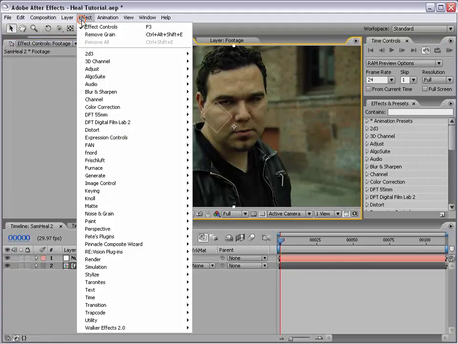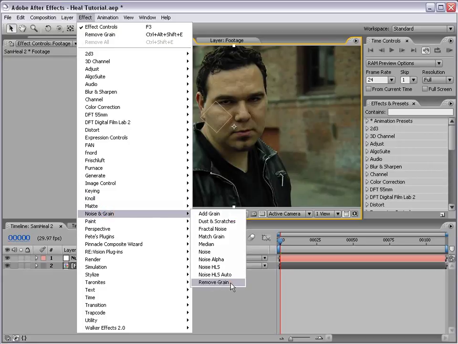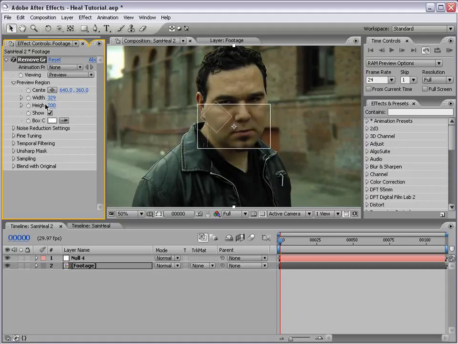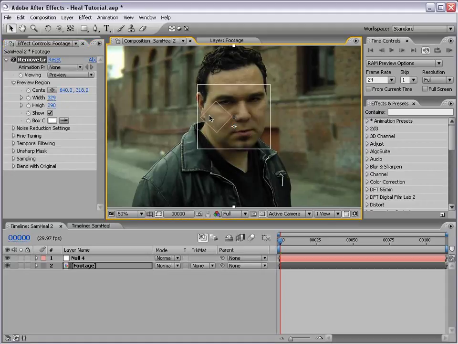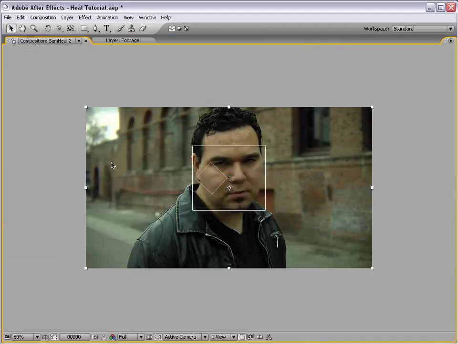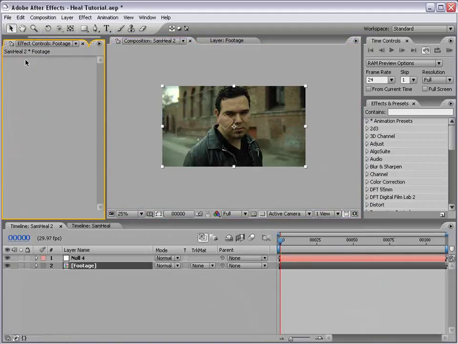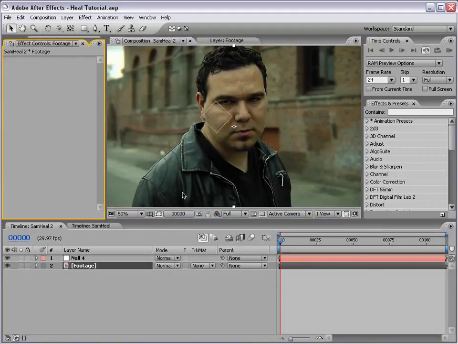One other quick tip is if I choose Effect, Noise and Grain, Remove Grain, I can actually increase the preview region, and as long as that's covering the area in which I want to track, I don't actually have to apply it to the entire footage. So that might save you some time, especially if you're working at 720p, etc. So quick tip, but let's go and move on to the next few steps.